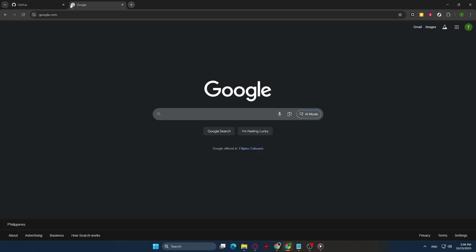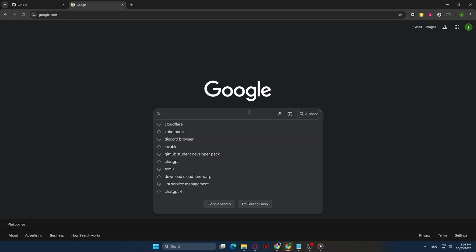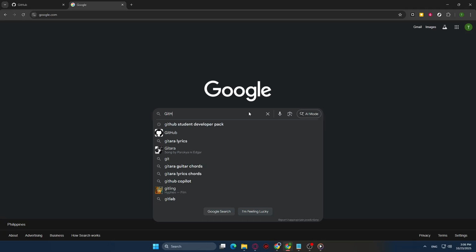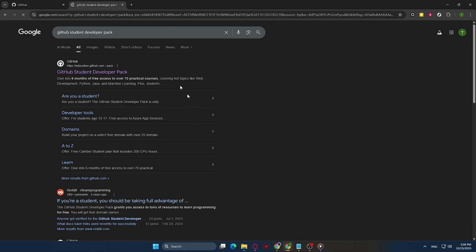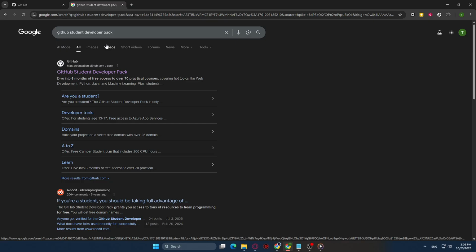Now in the search bar, right at the center of your screen, type in GitHub Student Developer Pack. This pack is a fantastic bundle, offering students access to a variety of developer tools at no cost, and it's perfect for those who are keen on expanding their tech skills. Once you've typed that in, hit the Enter key on your keyboard.